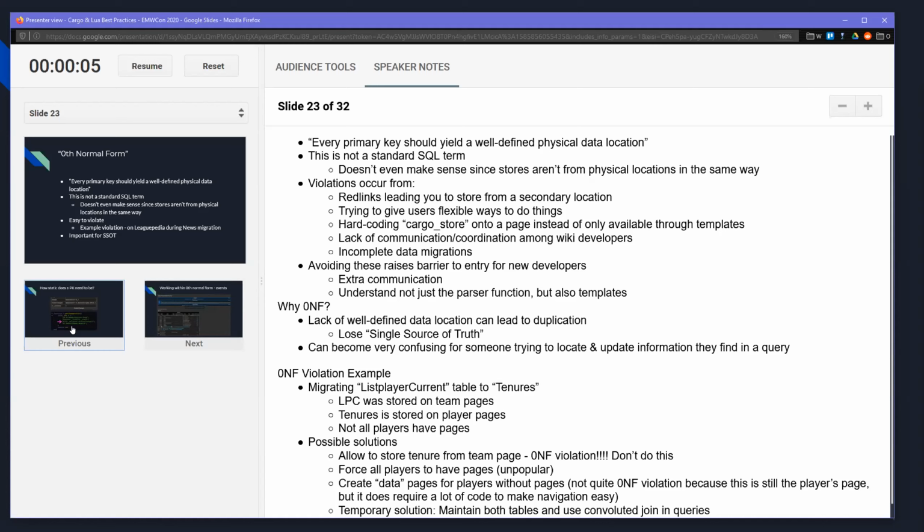And unlike the 1st, 2nd, and 3rd normal forms, which have precise mathematical definitions, which I don't remember and didn't read and don't care about, this one is kind of incapable of having a precise mathematical definition. The idea is that every primary key should yield a well-defined physical data location. And the concept of a physical data location doesn't exist in conventional databases, because you insert rows and then they're just in the database. Well, where did you insert them from? What? Why do you care?